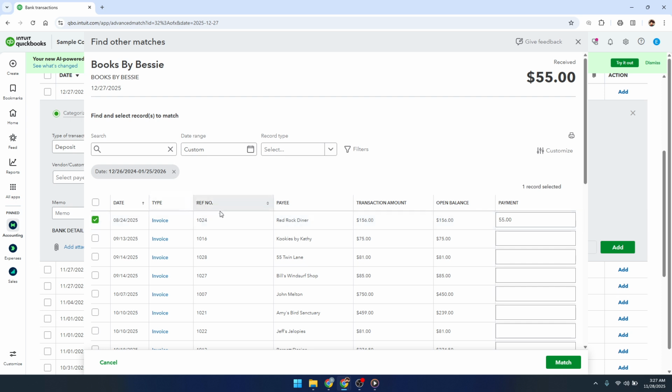If your deposit represents several invoices that were paid together and then deposited as one lump sum, select all of the applicable invoices that add up to that exact deposit amount. Double-check that the total of the selected items matches the deposit shown at the top. This is key to keeping everything accurate.